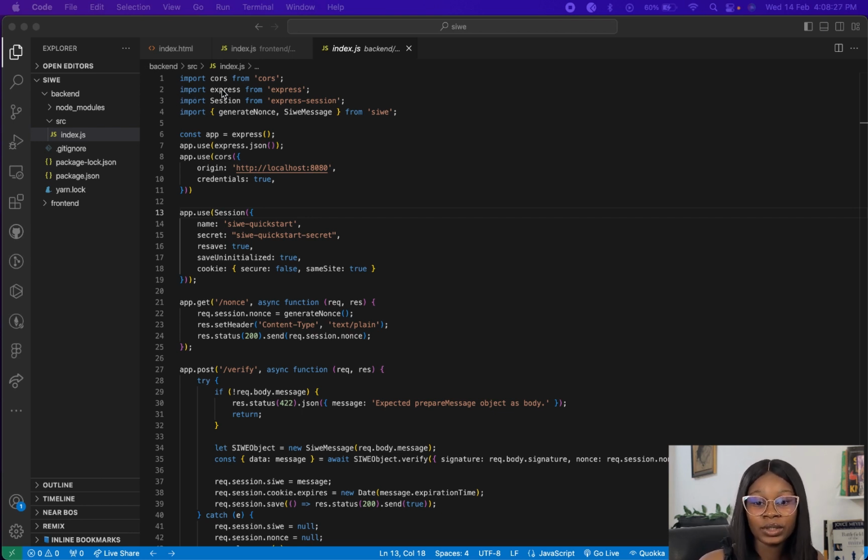Then we are importing the Express framework here, and we're also importing express-session, and two items, generateNonce and SiweMessage, from siwe. This is the library that helps us do all the things I discussed earlier: create a message, sign it, and verify it. We'll get to that when we get to our front end.